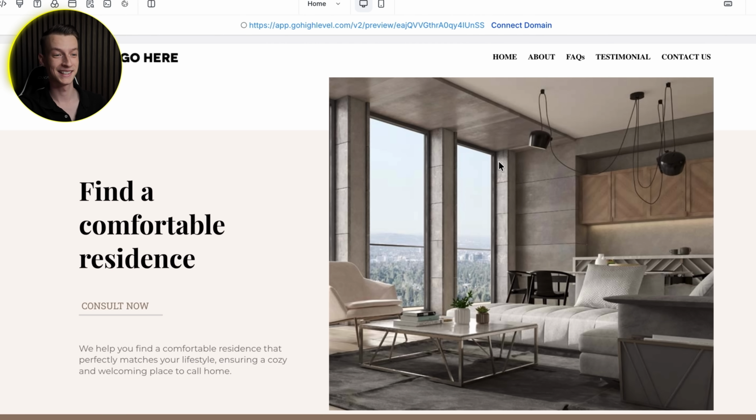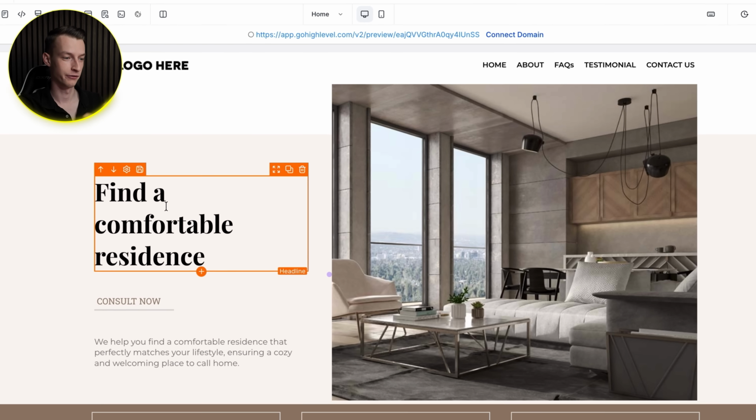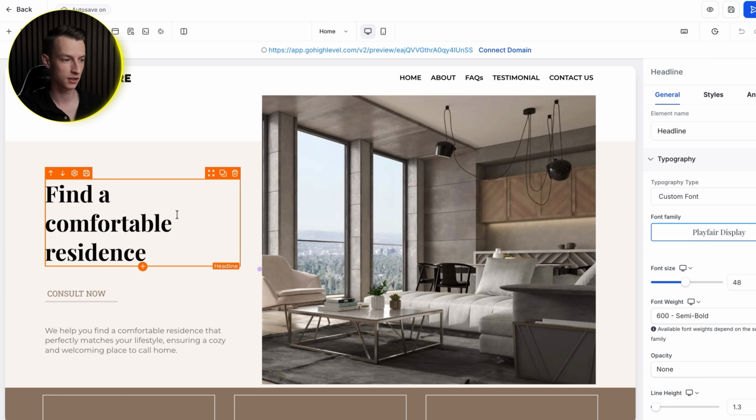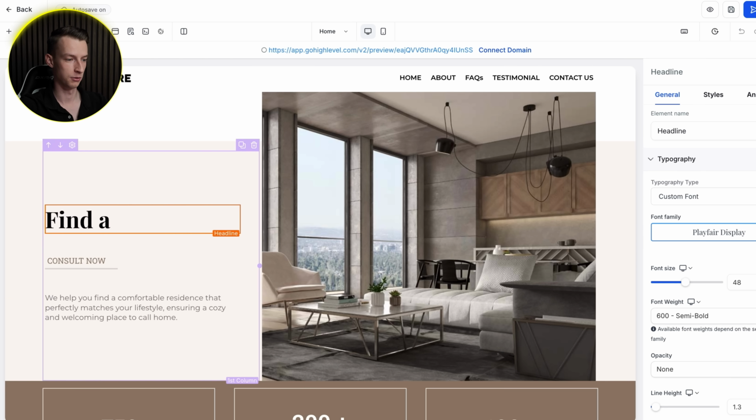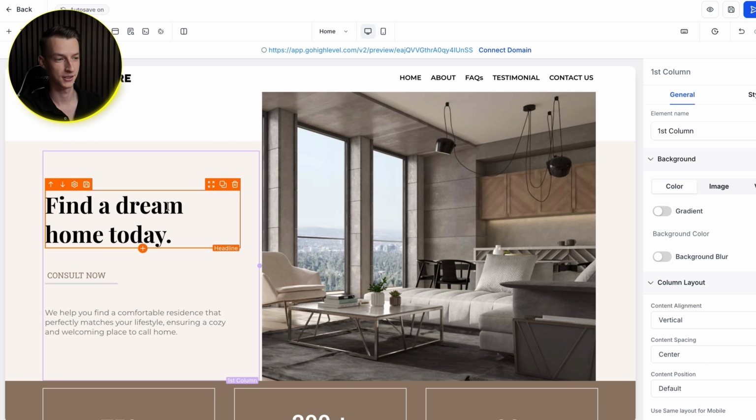All right, so just like that, now we are in the GoHighLevel website builder. As you can see, I can fully customize it however I want by simply clicking on a text, let's say, and changing it to whatever I like. So find the dream home today, right? Just like that, I was able to change the main text on the website. But let's go through the basic navigations and the structure of how the web builder actually works.